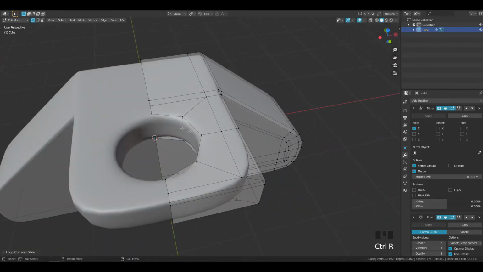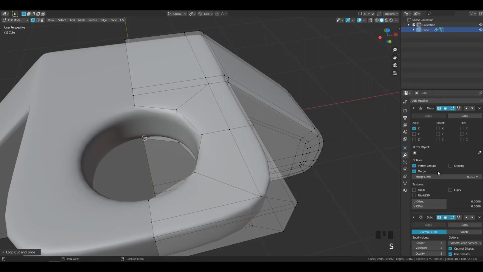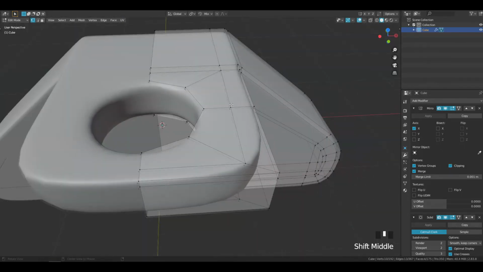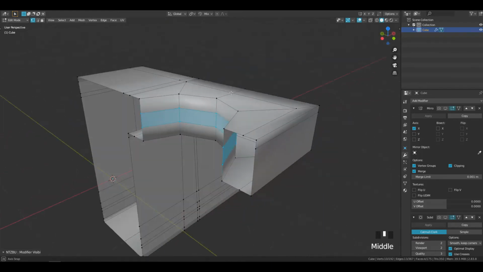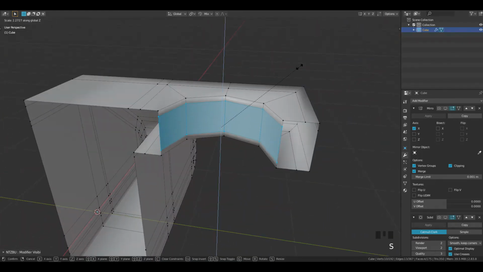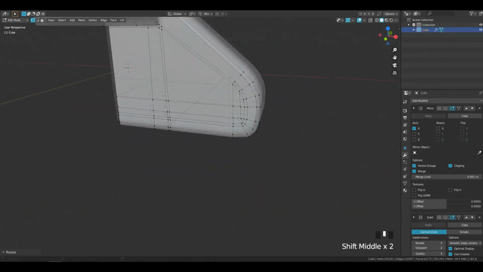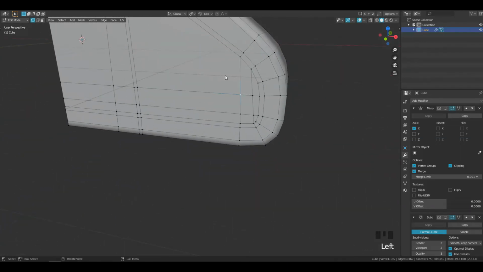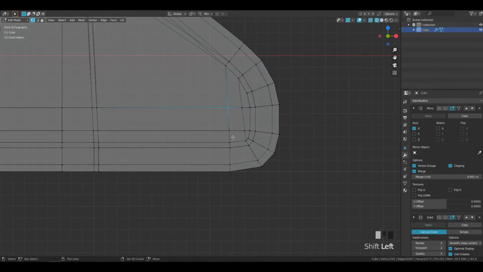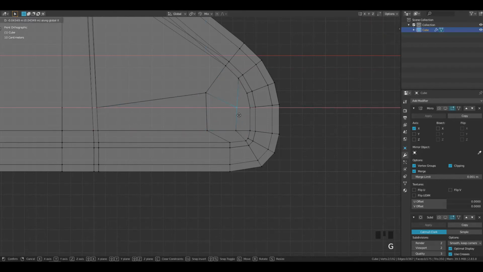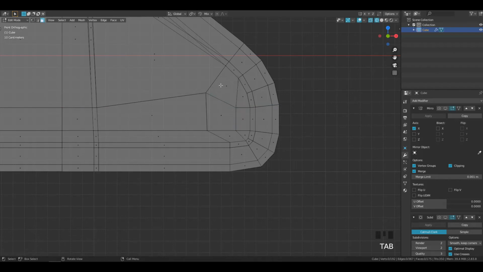Add a support loops to make the hole a little bit sharper. Now let's select these two vertices and move them in the x-axis. We do this so we can add a hole here later. Select this faces and inset, then make them circle using loop tools.